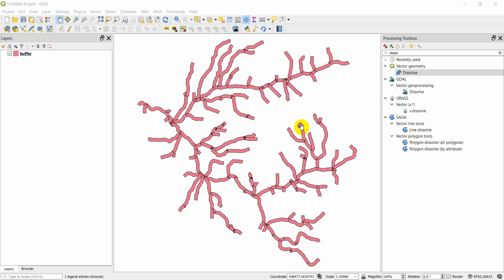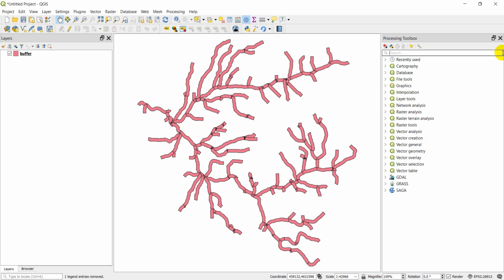After that video, I received a request of how we can dissolve the result. Our result, if you remember, looks something like this, where we get a buffer around each individual stream segment, and it's kind of broken, and we don't have one piece that covers the whole stream network. So the question is, how can we make all these multiple features into a single feature using dissolve? That's what we'll cover today.